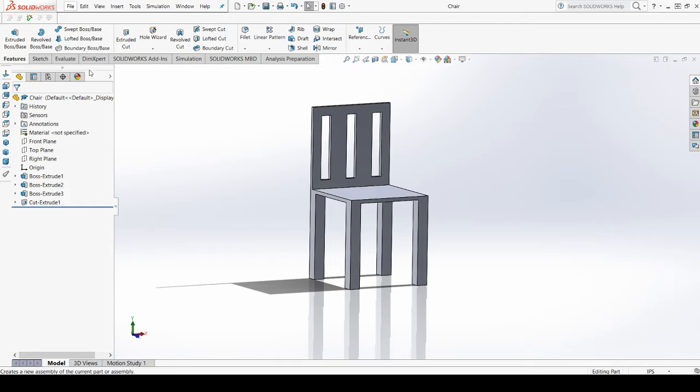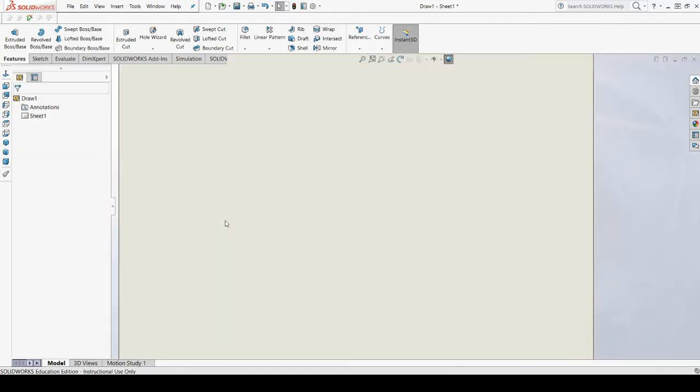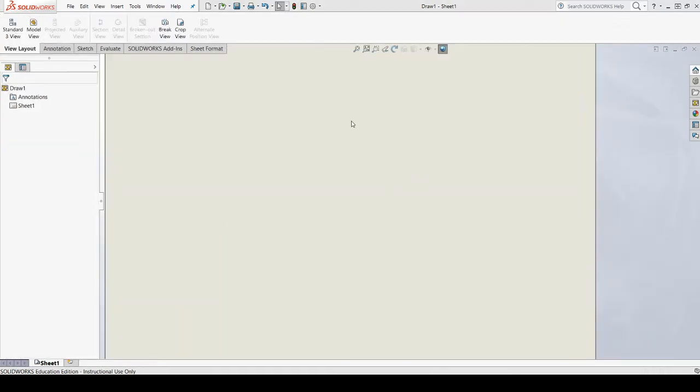So File, Make Drawing from Part, and you'll click on that and it should open a new menu. Now, let me add this window so you can see it, it's a window that has some options for you. Let me try to find it. There we go.